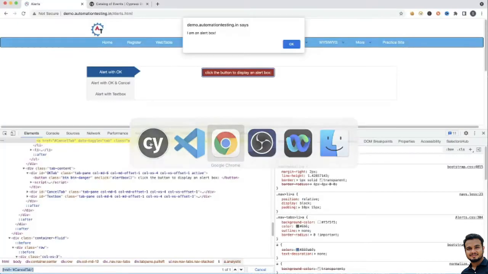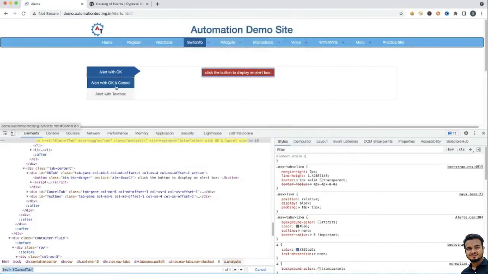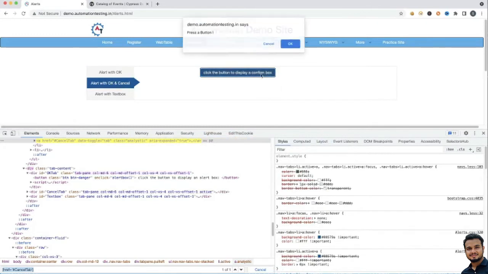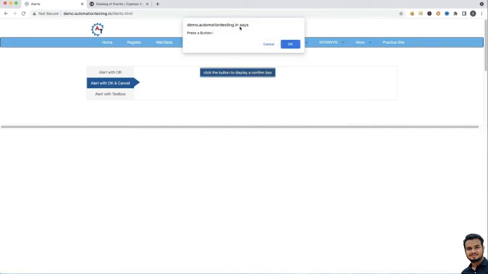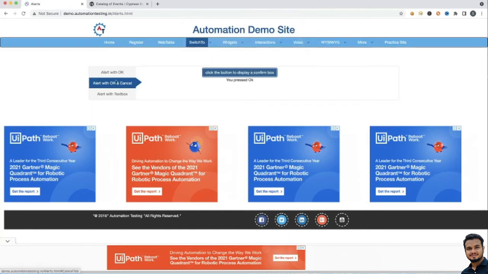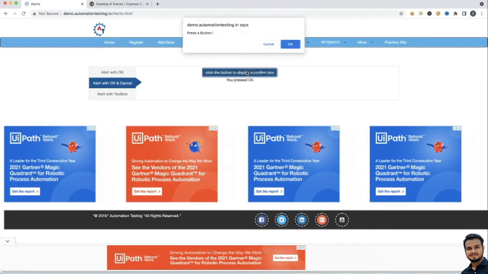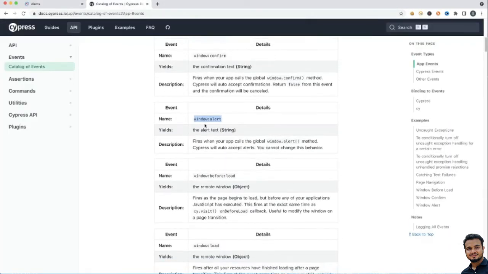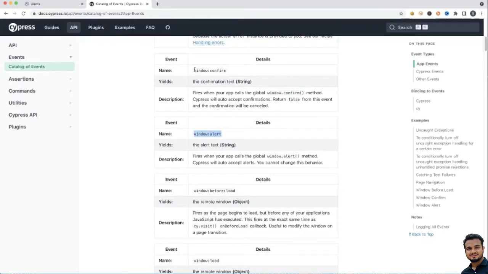So let's go to our website, and here this is our confirmation alert, right? Let me close this. This is our confirmation alert, where you need to click OK or click cancel. So here you have to use a different event. Here you see we have window:alert and window:confirm. We need to use this event for the confirmation alert.